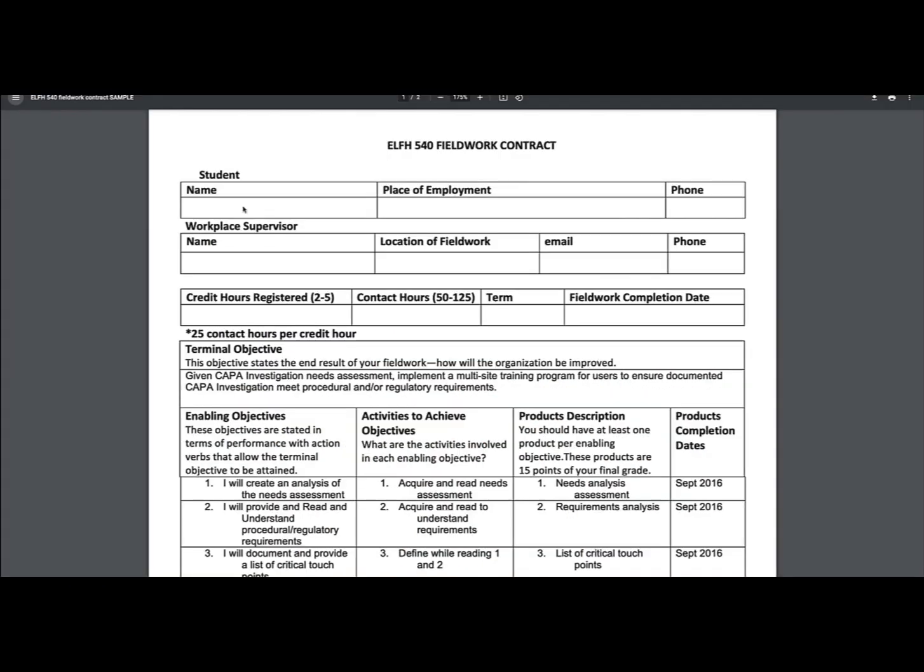Once I approve your contract, you now have a plan that both you and your fieldwork supervisor can use to implement your fieldwork. So let's get started. You want to fill in your name, your place of employment, and your phone. And here you're going to enter your workplace supervisor's name, the location of the fieldwork, what's the organization you're working with, the email of the workplace supervisor, and their phone number.